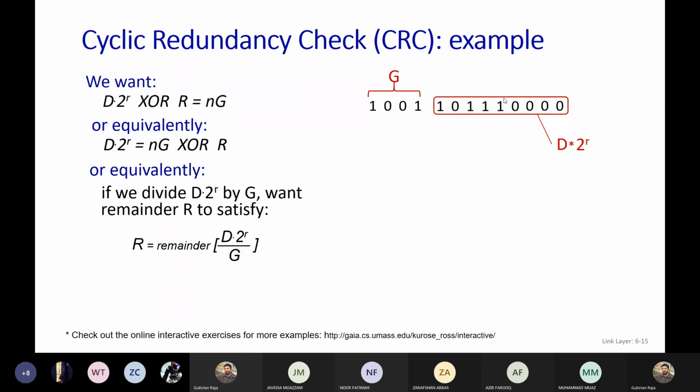Now there is a rule for appending the number of zeros. The number of zeros must be 1 bit less than the generator. How many bits does the generator have? 4. So how many zeros did we append? 4 minus 1, 3 zeros. The rule is that we append zeros one bit fewer than the number of bits of the generator to the data bits. And now we call it mathematically d into 2 to the power r.